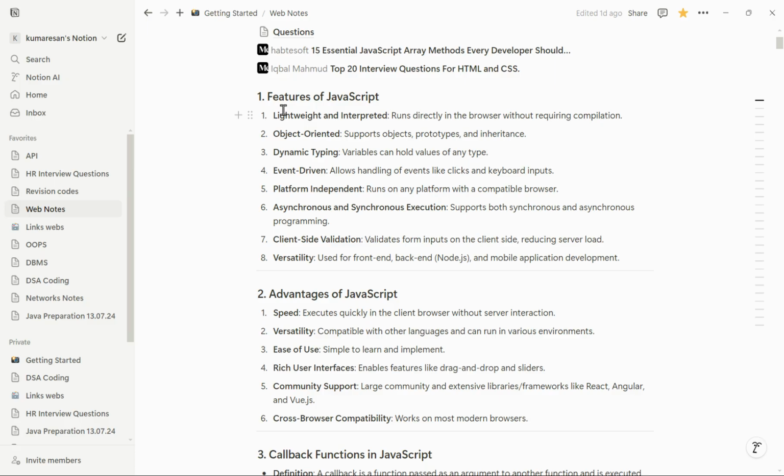At first we have to answer genuinely: it is a lightweight, interpreted programming language that runs directly in the browser. It is object oriented, supporting objects and inheritance too. Some may say it is an object based programming language, so it may be that too. I'm not sure about the concept. You can also say it is event driven.